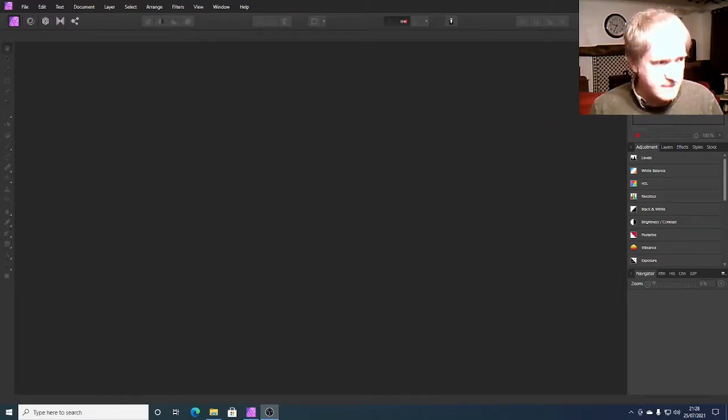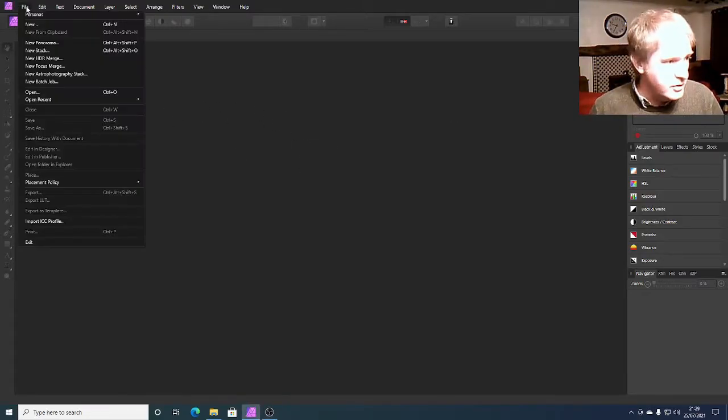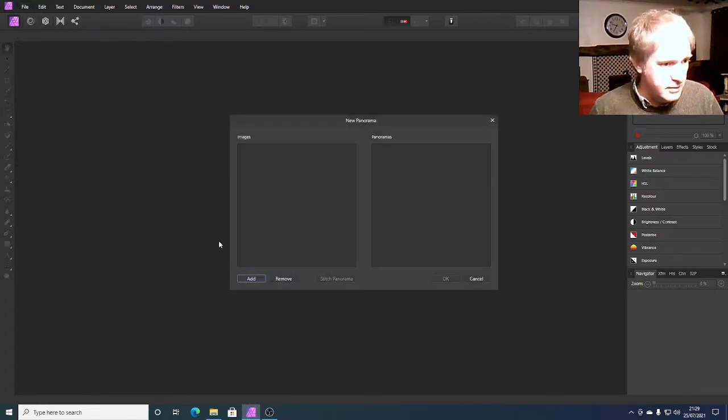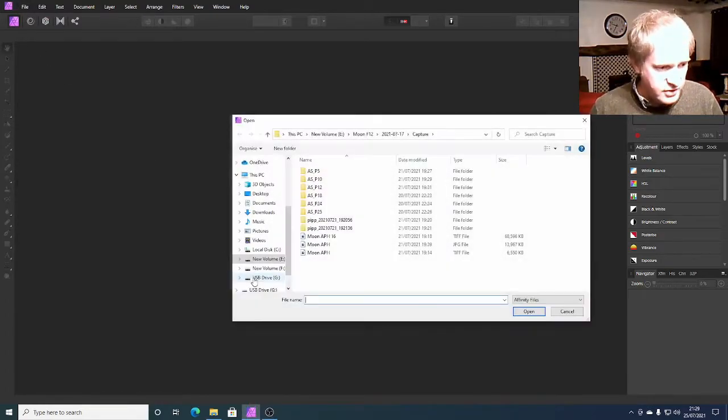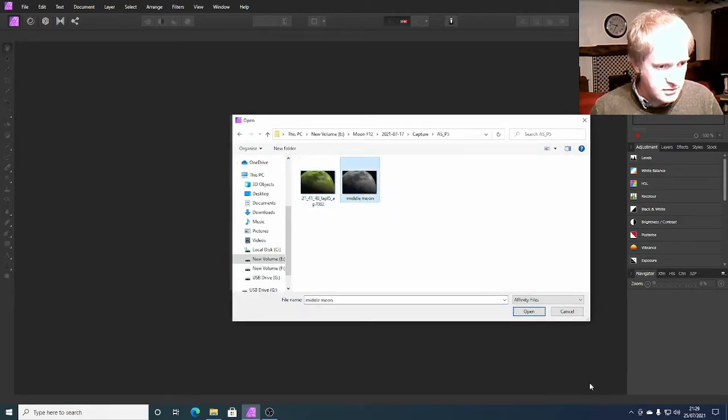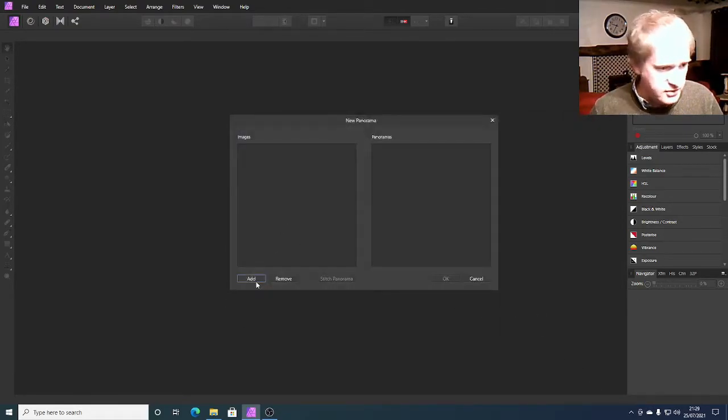Hi everybody, this is how you create a panorama of the moon using Affinity Photo. So first of all, we're in Affinity here. You go to File, New Panorama, and then you add your photos to this. So I'm just going to navigate through and add my photos.